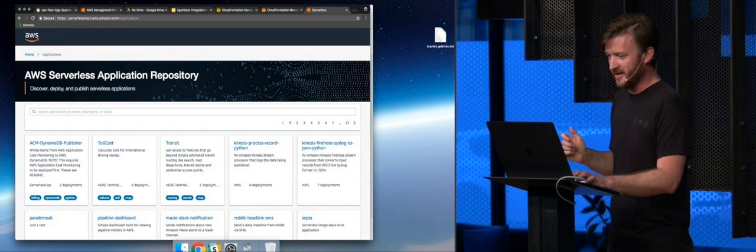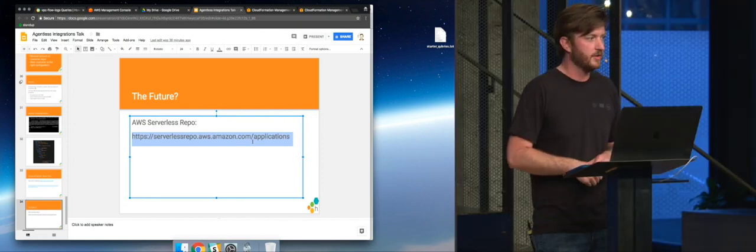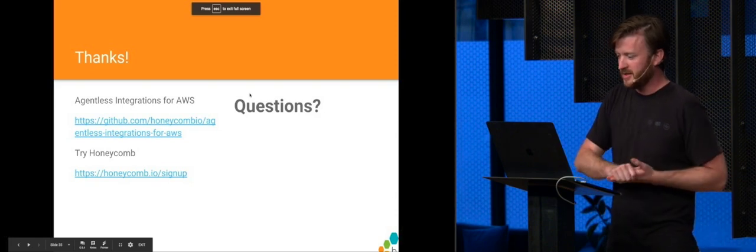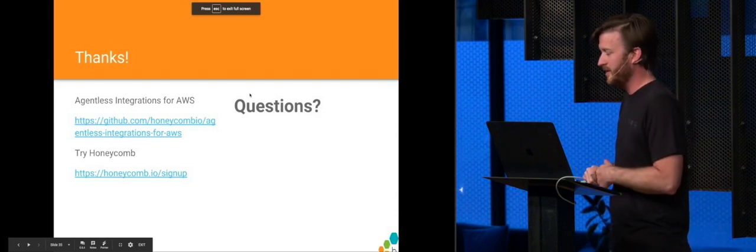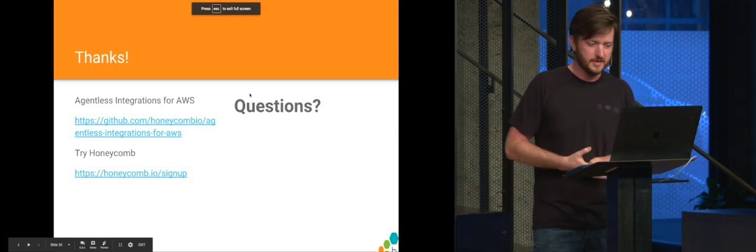It's not ready to go yet. There are some bugs with the Serverless Application Model that they're working on. So we've got the integrations out there published as beta right now. You can go play with them now in our repo. We call them the agentless integrations for AWS.